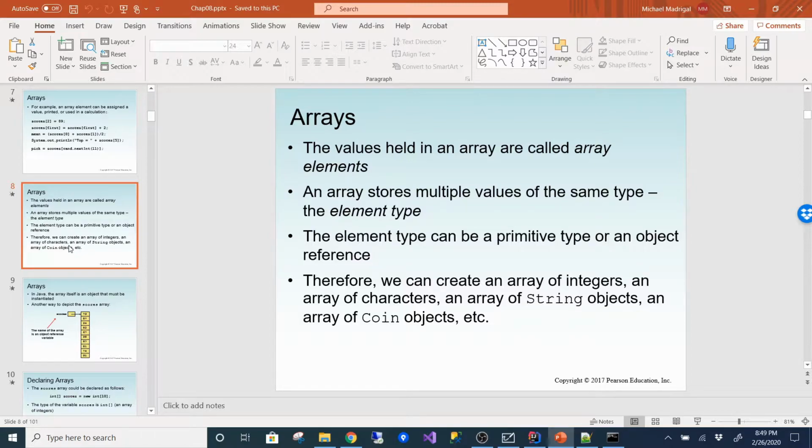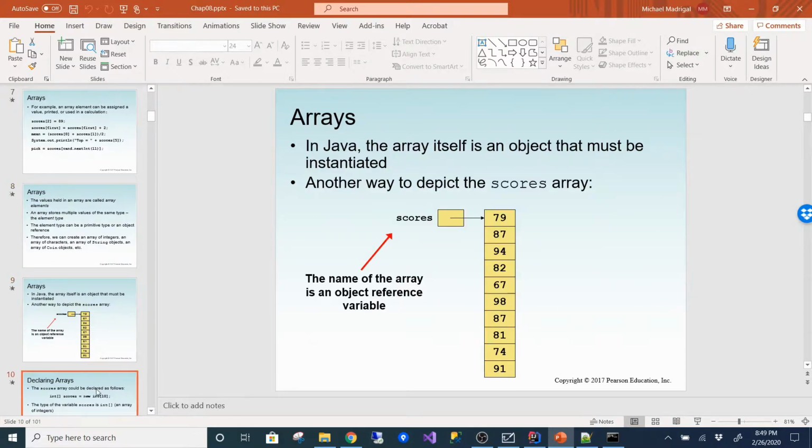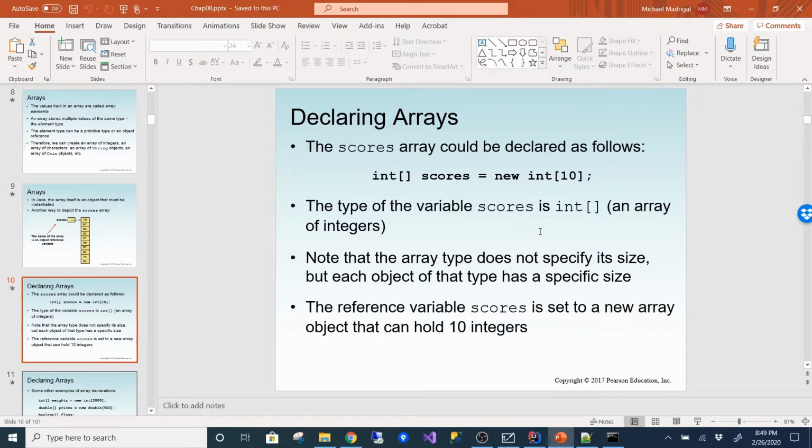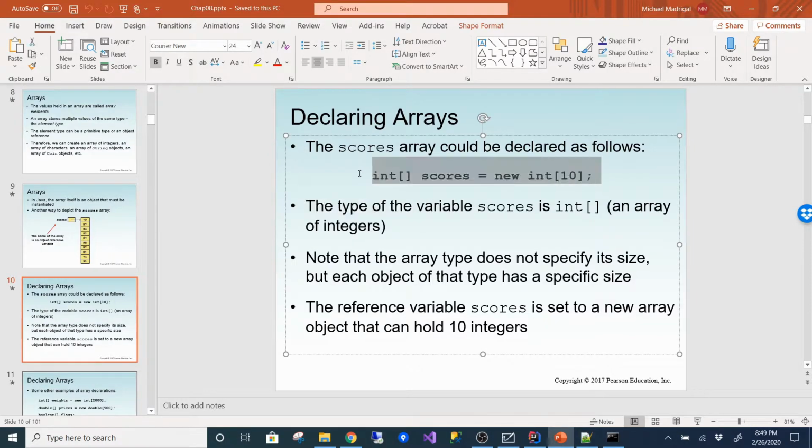Therefore, we can create an array of integers, an array of characters, an array of string objects, an array of coin objects, etc. The scores array can be declared as follows. They didn't actually show us how to declare it, but there you go. I did it before we saw this.